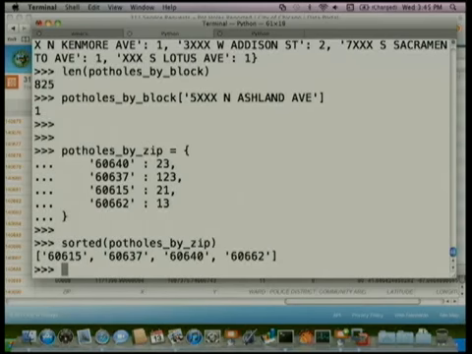60615, 60637, 60640. That is almost never what you want in a data tabulation problem like that, because it's not ranking them by the pothole count basically. So if you want to do the pothole count, essentially you're sort of tangled up in this mess.